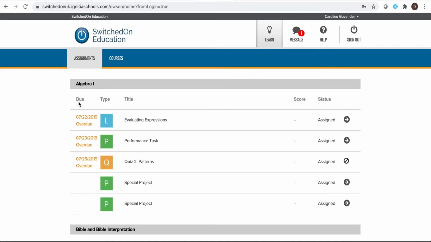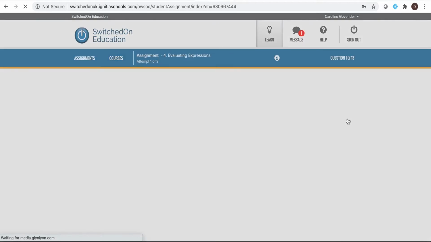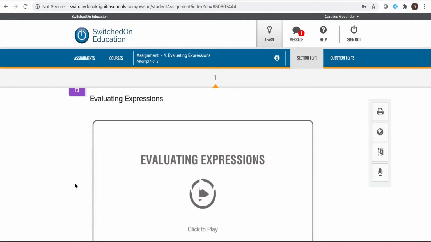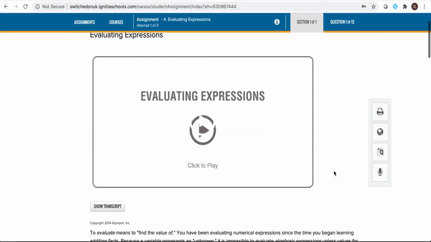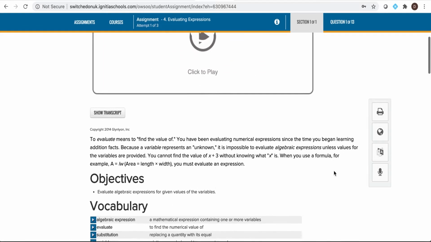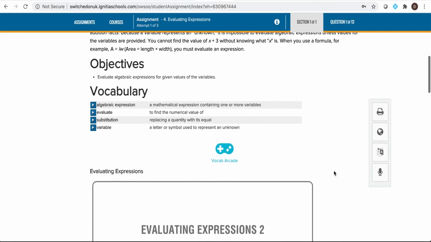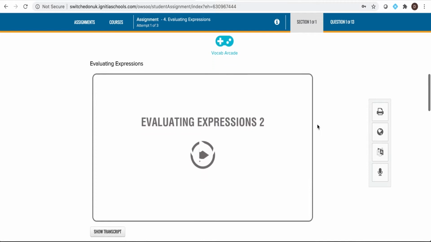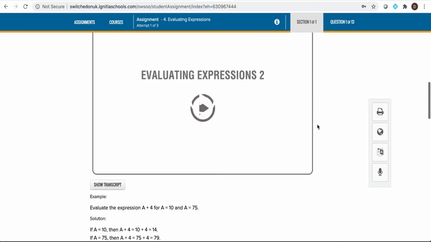This is grade 9 work, and to start the lesson, all the student has to do is to click the arrow on the right, and within a few seconds, the lesson will open up. Now, in this lesson, there is a series of videos, lots of information that the student needs to read, lots of activities, for example, a vocab arcade that tests vocabulary and understanding, more videos with master teachers, and more text.